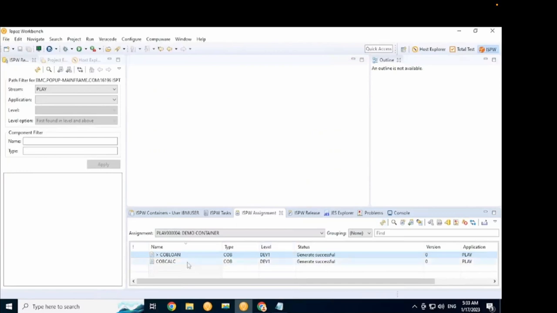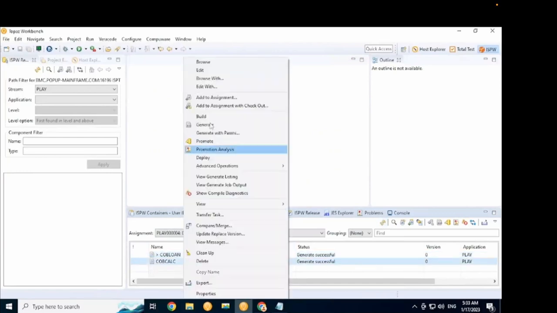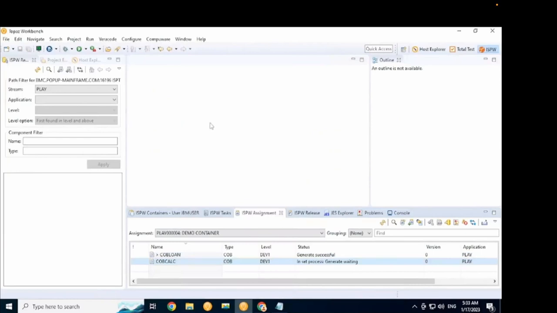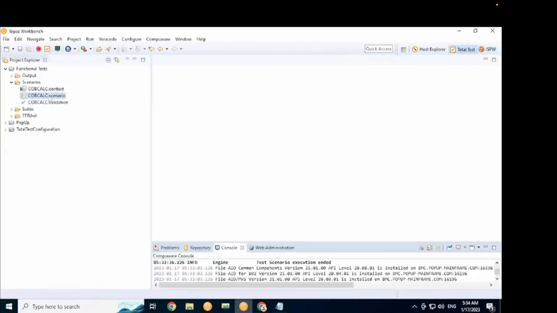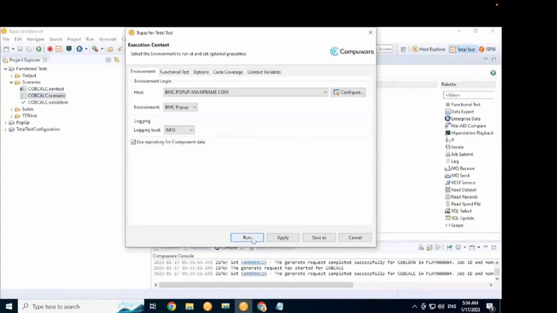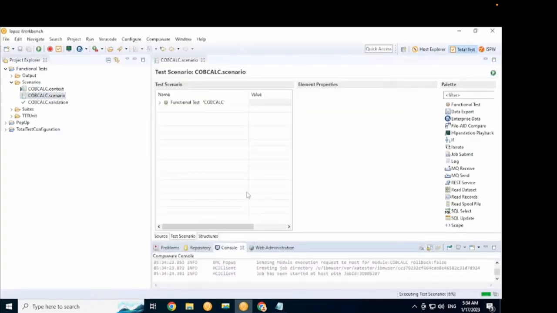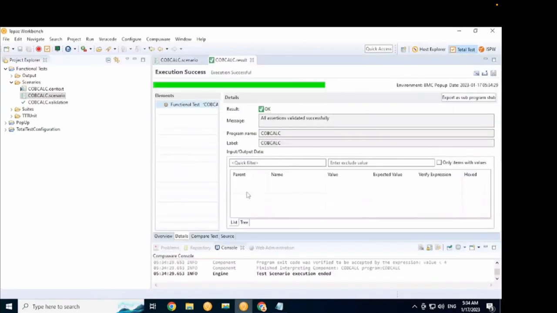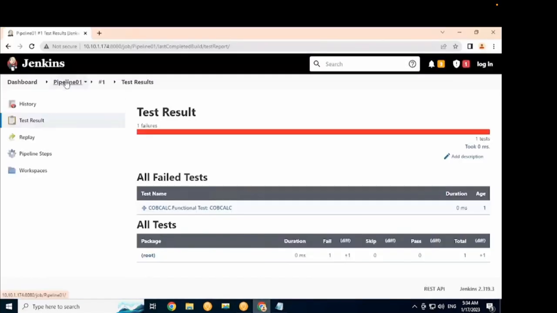And here we'll also build the second module, the COB Calc module. And now we've got successfully built code, we can go back to Topaz Total Test in order to just verify that the changes we've made have actually fixed the problem. And we can see within the total test perspective that execution success was achieved, meaning the code has been successfully changed to remove that bug.